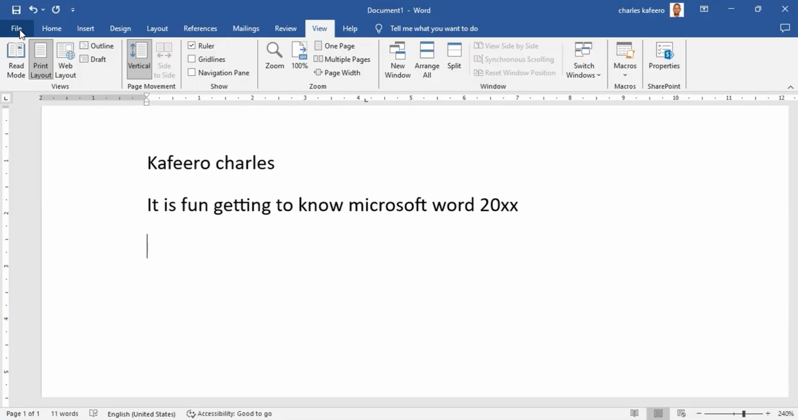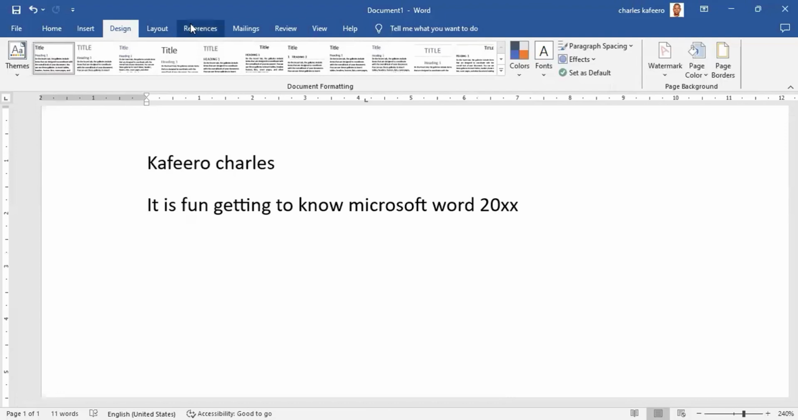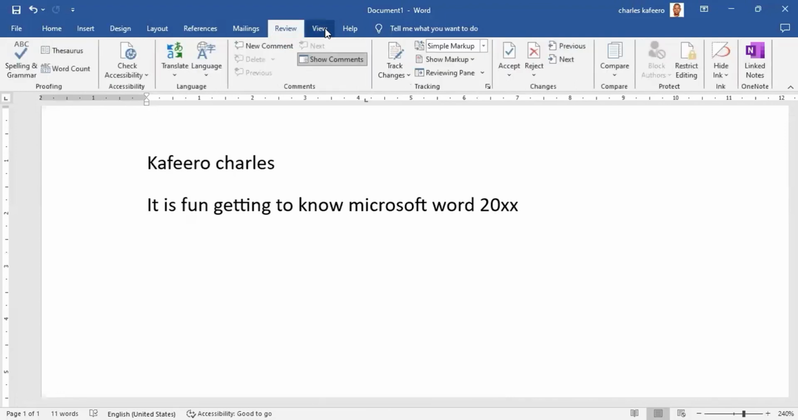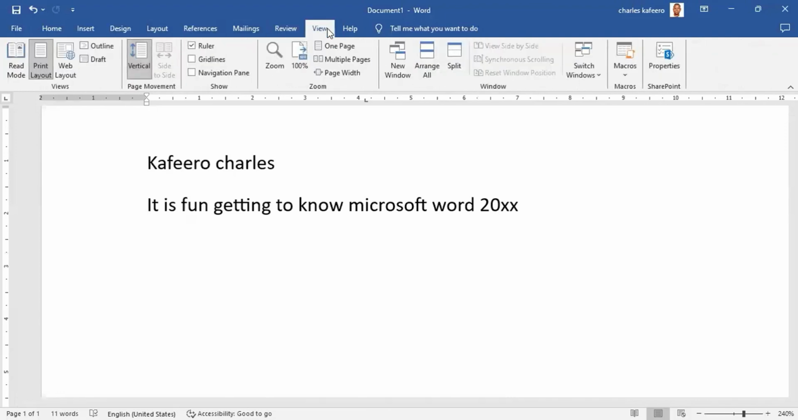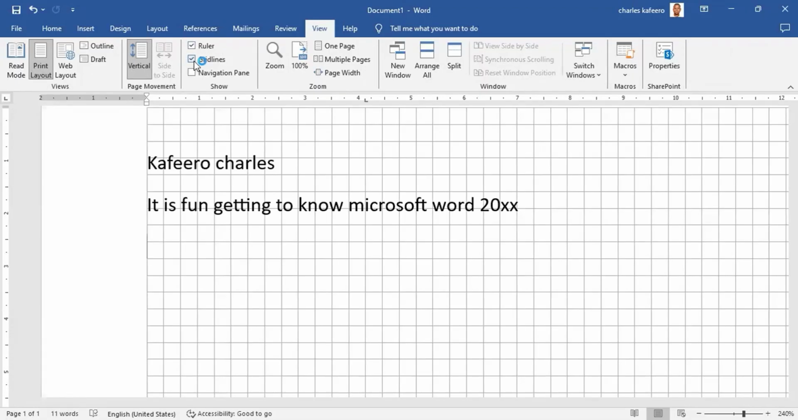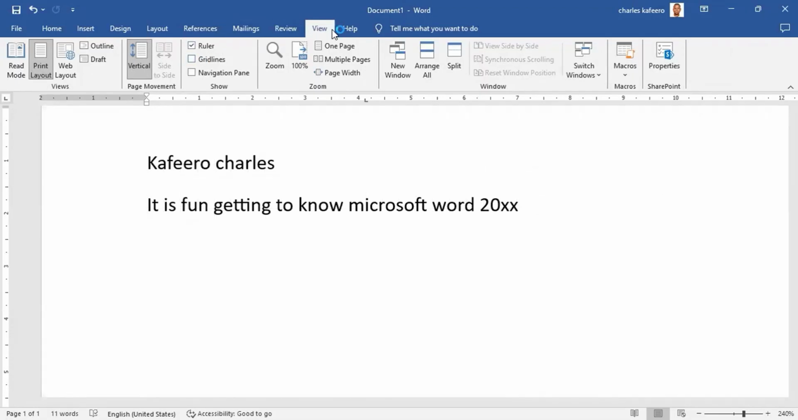You can also try to go through the ribbon, the different tabs. You can come to the Design tab, you go to References, you go to Review, you go to the View tab. You can also try to put in grid lines. So these are some of the things that you can try to do from that point.